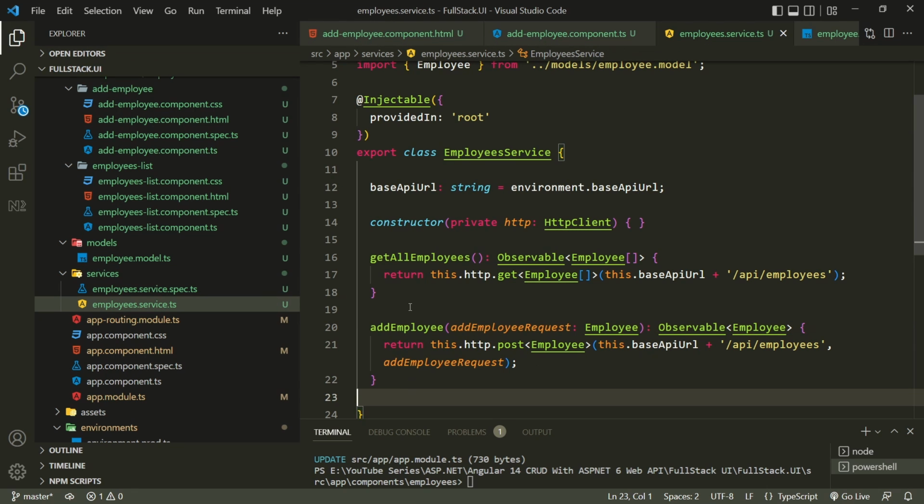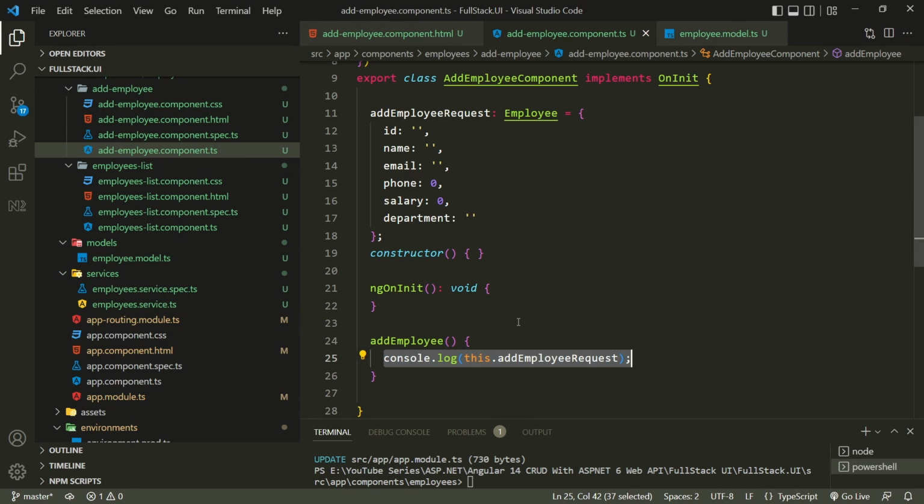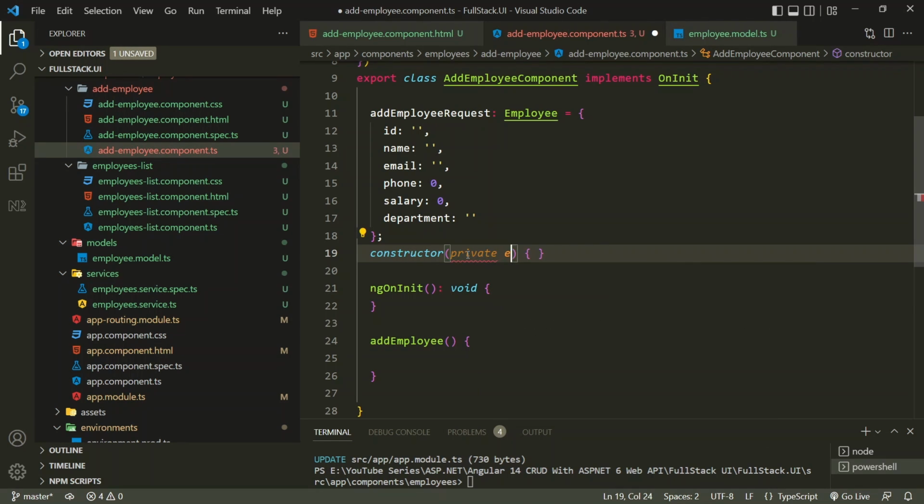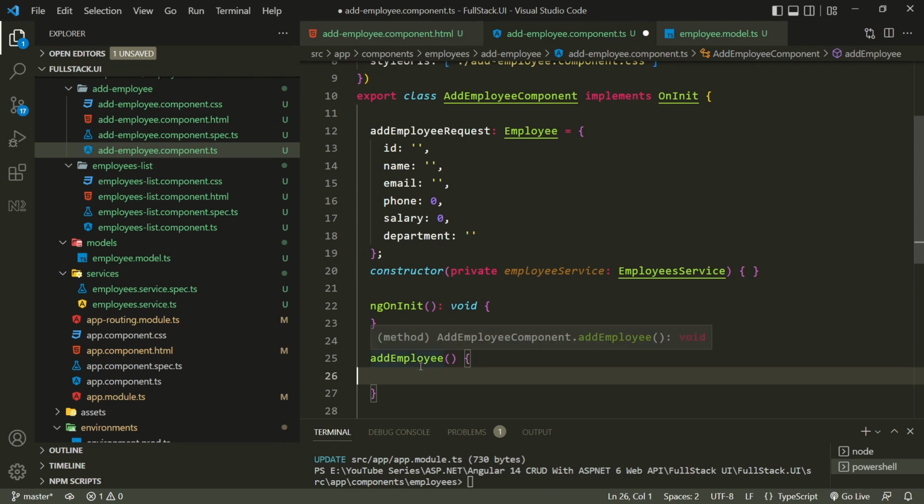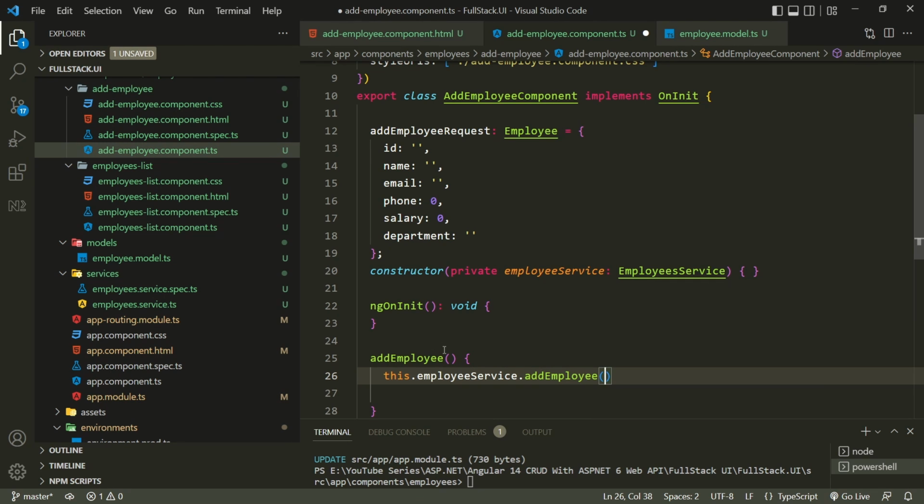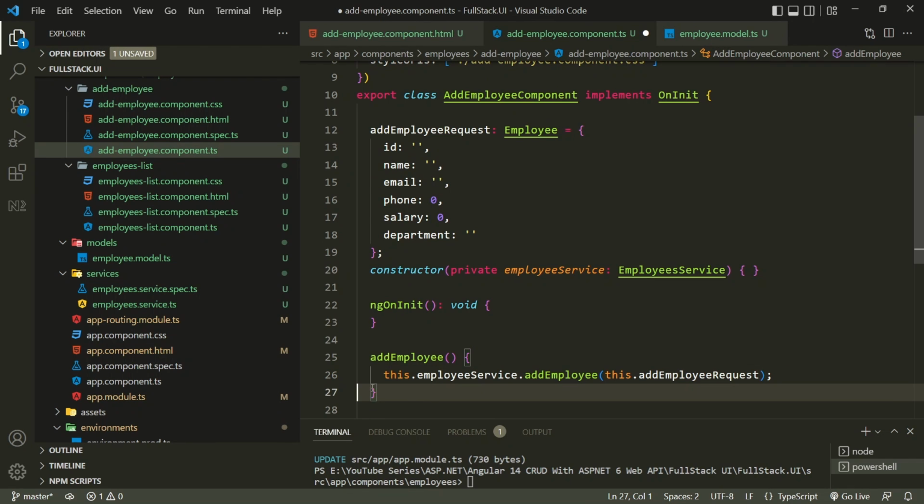So our add method is now ready in the service and ready to be consumed from the component. So I will come back to this component and call this service from here, but it doesn't have any service. So I'll inject that first. So private employeeService is of type EmployeeService. And I will say this.employeeService.addEmployee, and this receives this parameter which is coming from the form, and I'll say this dot addEmployeeRequest, passing the request to the service.